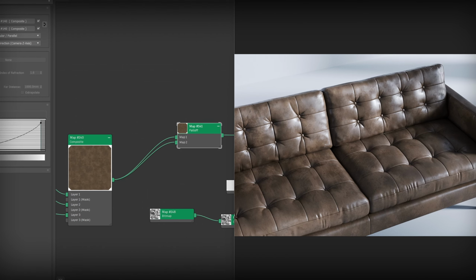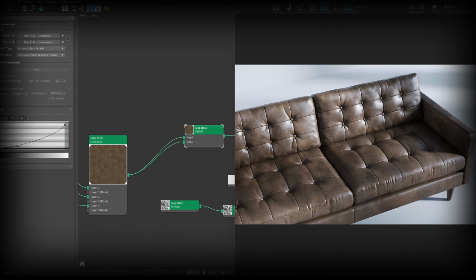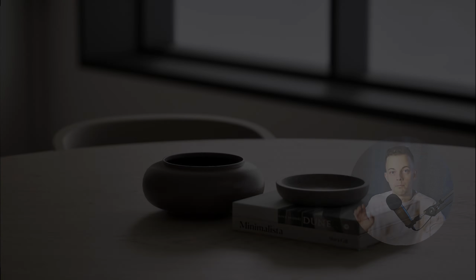In this lesson, I'm going to show you how to create a flexible, universal leather material that will work for most of your projects.